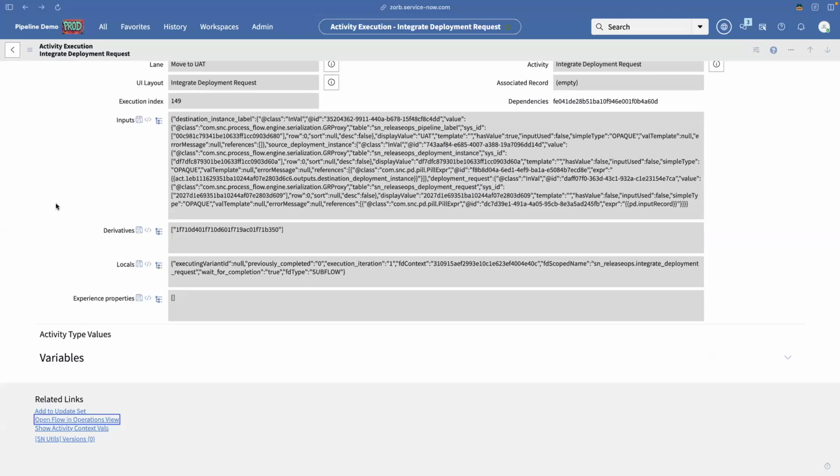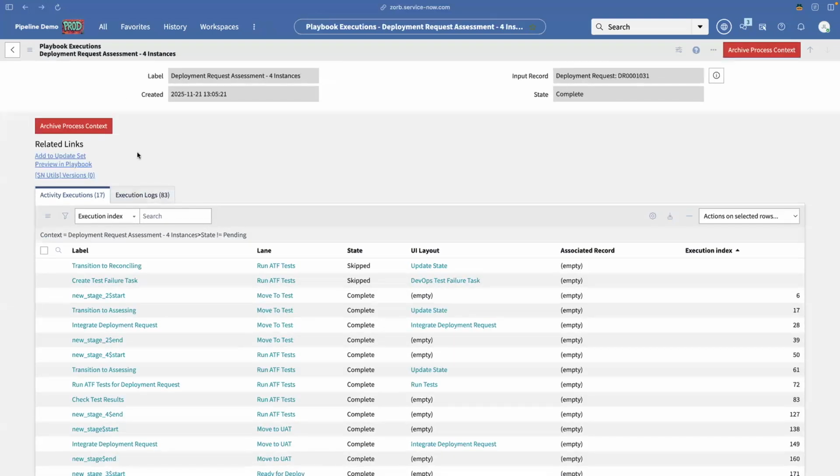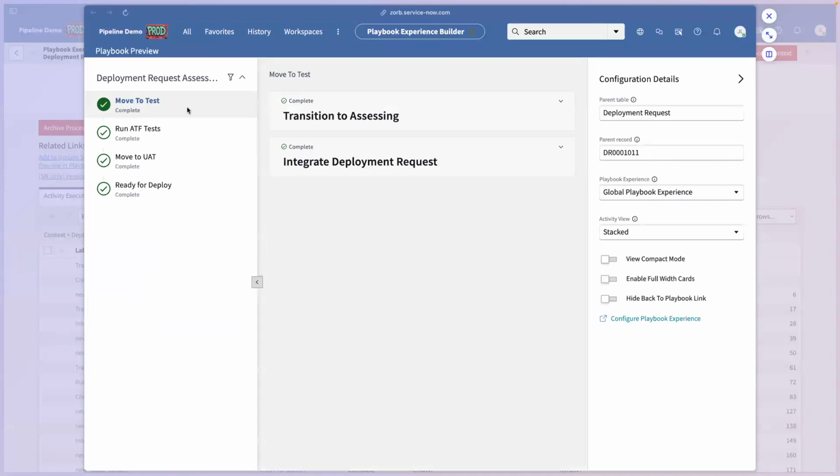The other thing this allows you to do is when you go to the playbook execution, you can preview in the playbook. There will be direct playbook integration coming in Australia, but this is a little shortcut to get you there. In the meantime, you can see the playbook in action.